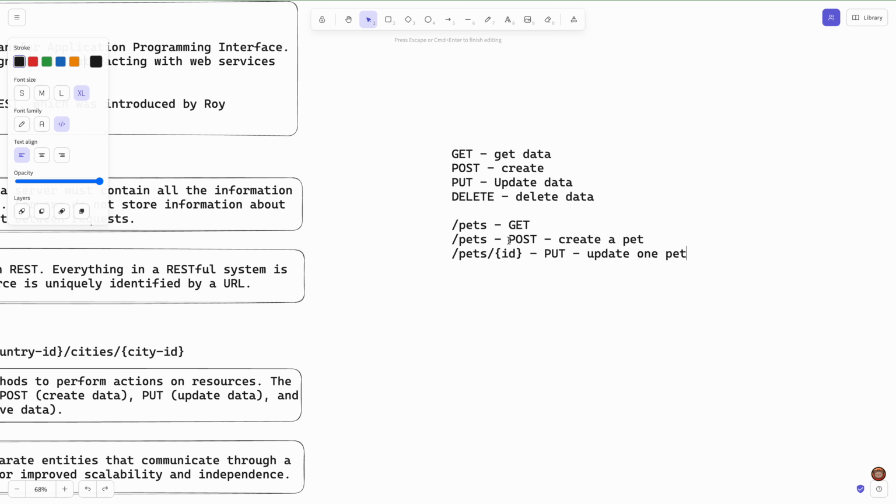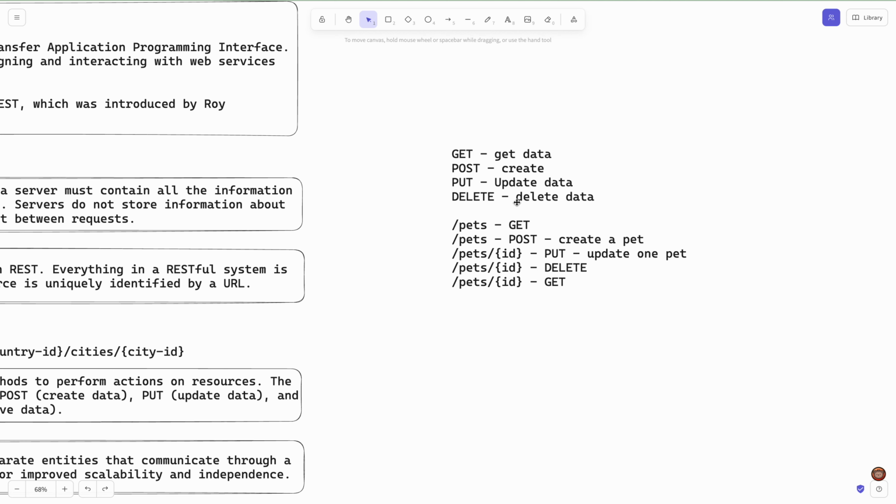It's also a general convention to use the plural form without an ID. The real reason is when we create a pet we don't have an ID, so it must be like this. Let's say pets DELETE. If we need to delete one, basically we have to mention an ID as well. So what's the meaning of having this? That means we have to get a specific pet. Those are the general conventions that we need to follow.